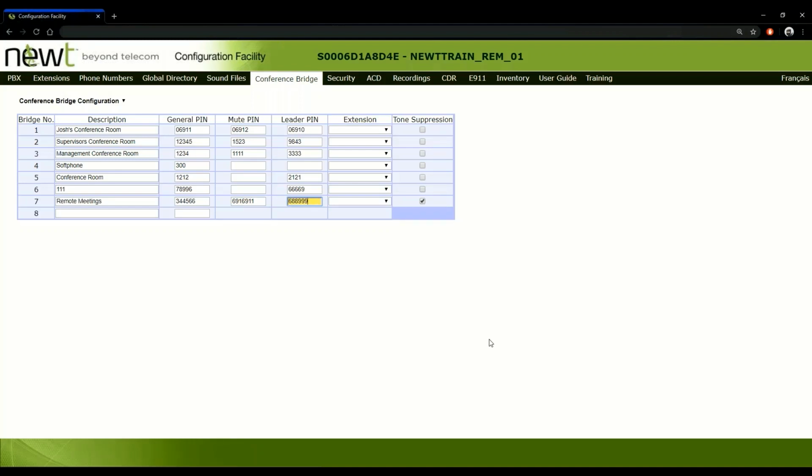And the leader PIN is what I used today. What that does is it allows the conference call to only begin when the leader arrives. And if you are the leader, and there's one leader per call, the system will announce how many people are waiting in conference for you too. So it's just a cool feature to have. Apply your changes, and you've set up a remote meetings conference bridge.